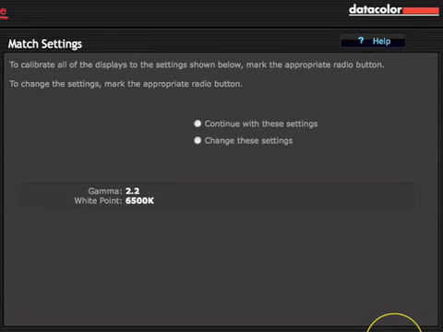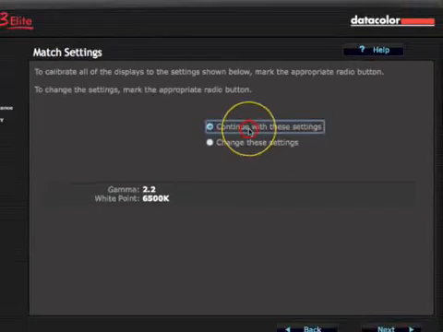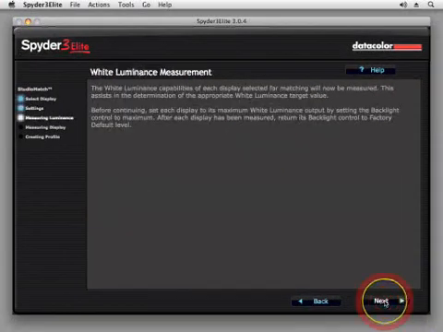Here, you are asked to specify the gamma and white point that you want to calibrate all of the monitors to. If you select Change These Settings, then you have access to all of the usual options for gamma and white point. For this presentation, the current settings of gamma 2.2 and white point 6500 Kelvin will be used.